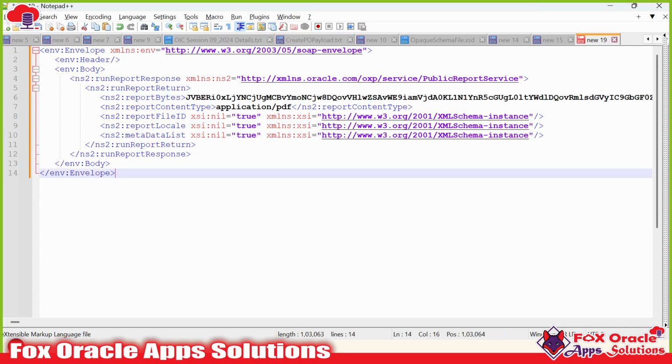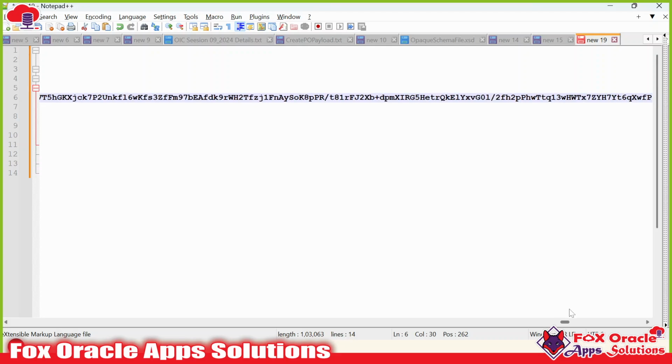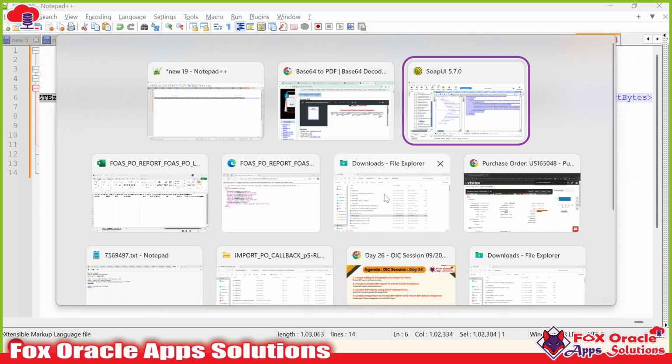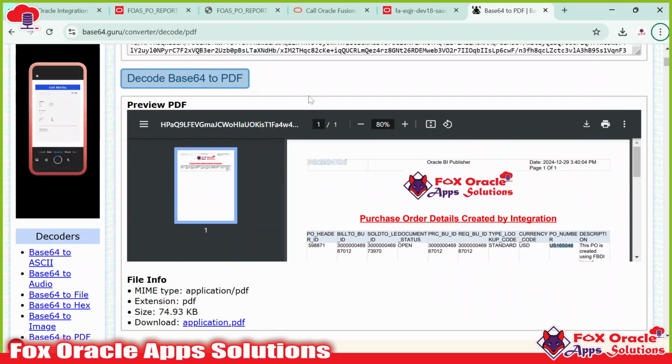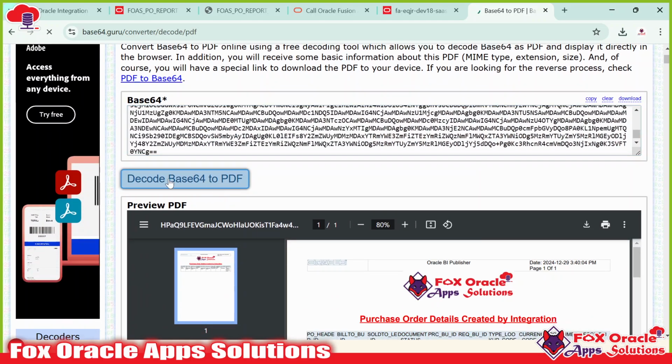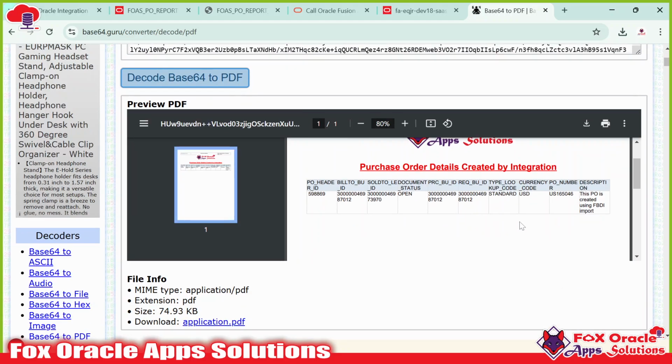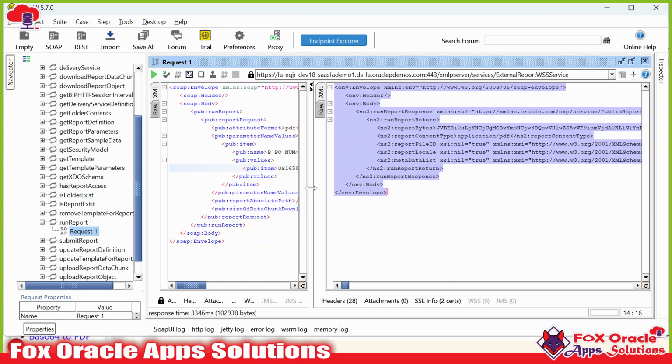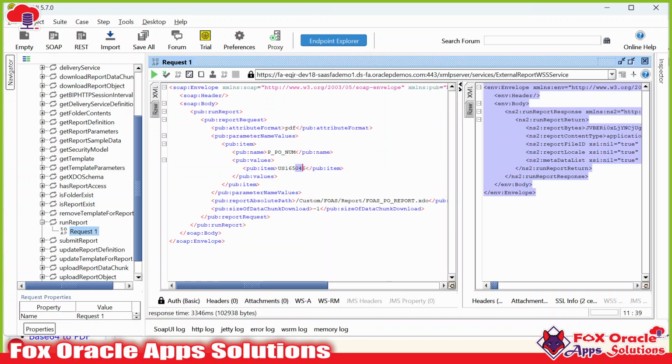Go to Notepad, remove this one, paste it, and this is the XML, right? Let me copy this one, go to the online website, the portal we have, and paste it here. Delete, paste it here. Now if I click on decode base64 code, here you can see we got the report output, and the PO number is 046. This is the same PO we passed here, right? 046. So this is the way we can invoke our BIP report using SOAP web services.